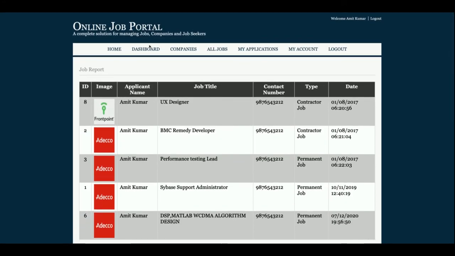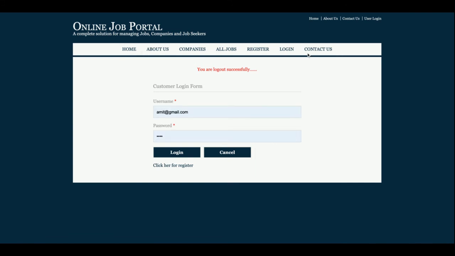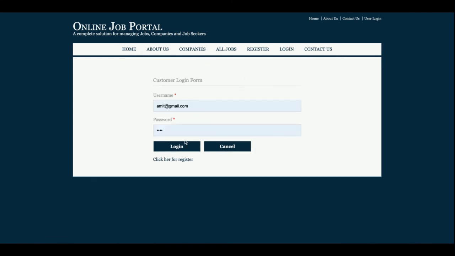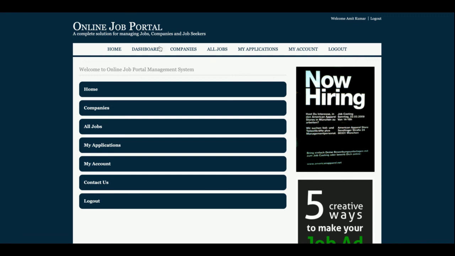This is logout. Once you log out, your session will be destroyed, and this menu is totally session driven, so it will change according to your session. Once you log out, you can see the session has been destroyed. But if you log in, your session will be set and you will get the my account and my application menus here also.